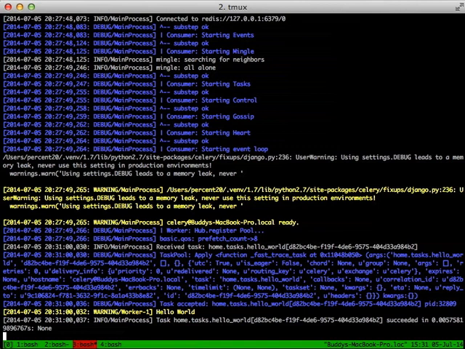That's all you need to do to set up to have periodic tasks run in a cron-like manner. And that's all you need to do to set up tasks to run in the background.